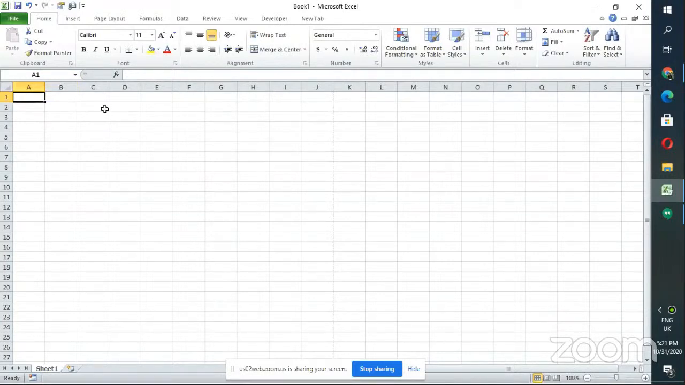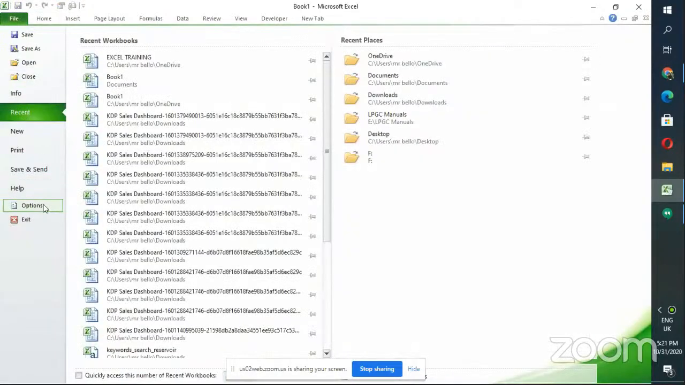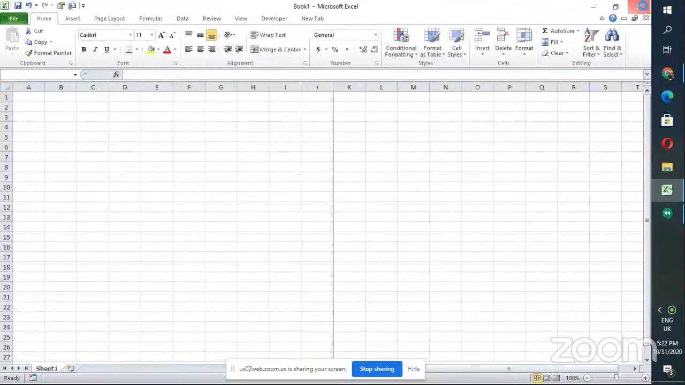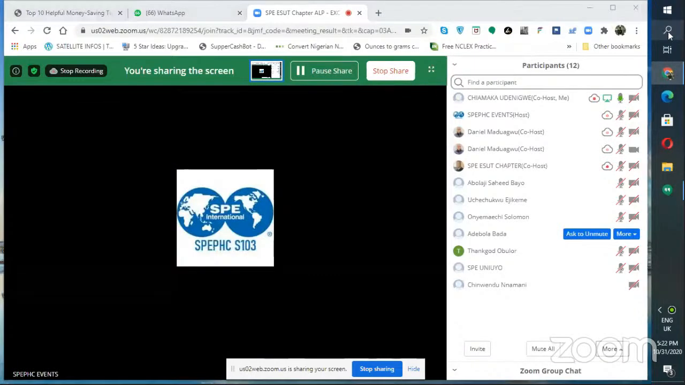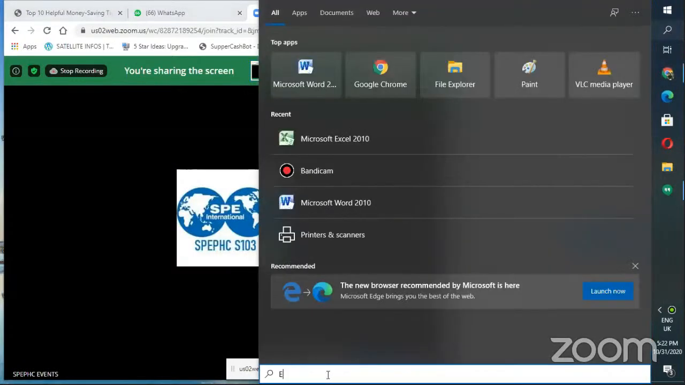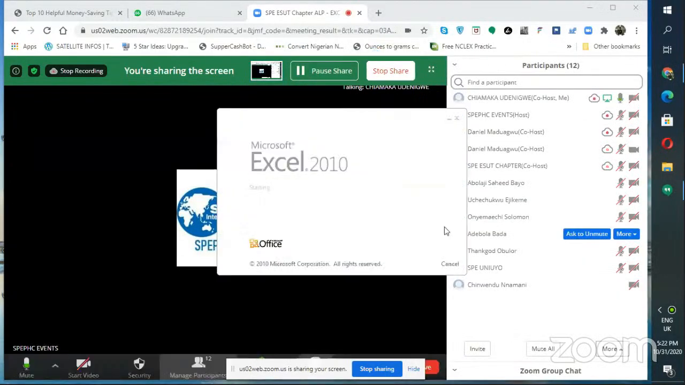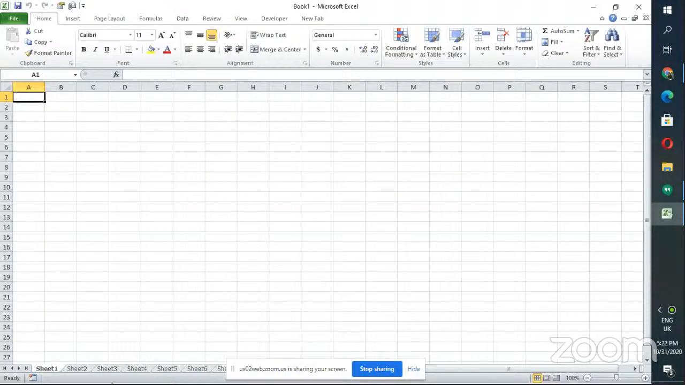A workbook holds sheets. By default, it has one sheet. But if you're working with large data, you can always customize the number of sheets you want your workbook to hold. Just go to Options like before. Here is the default view for new sheets, normal view, include this many sheets. Maybe I'm working with large data, I can always increase that. Let me say maybe 10. I can say okay, and if I close this and open my Excel again, you can see that by default now I have 10 sheets.